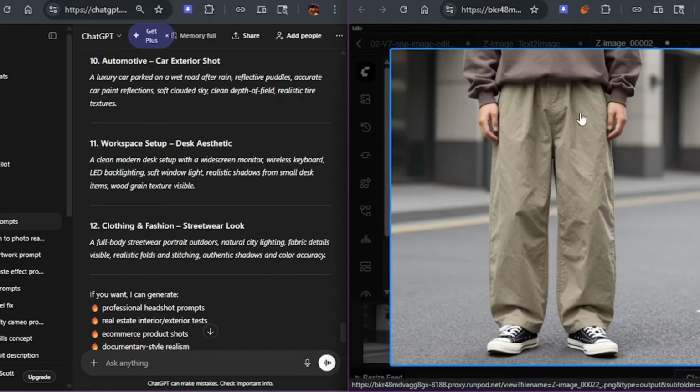So we got a streetwear look. Now, I'm not going to say this is a very streetwear look. It looks actually a little reminiscent of maybe jail wear, but we'll go with it. A full body streetwear portrait outdoors, natural city lighting. Now, the fabric details are very well done. I will say that. The fabric details are very visible.